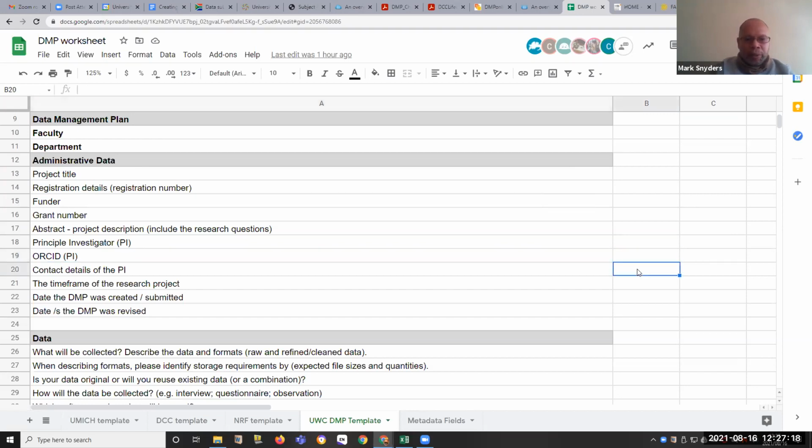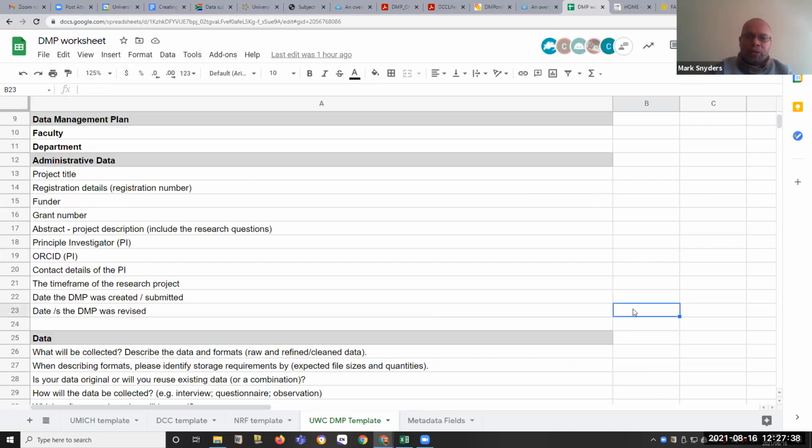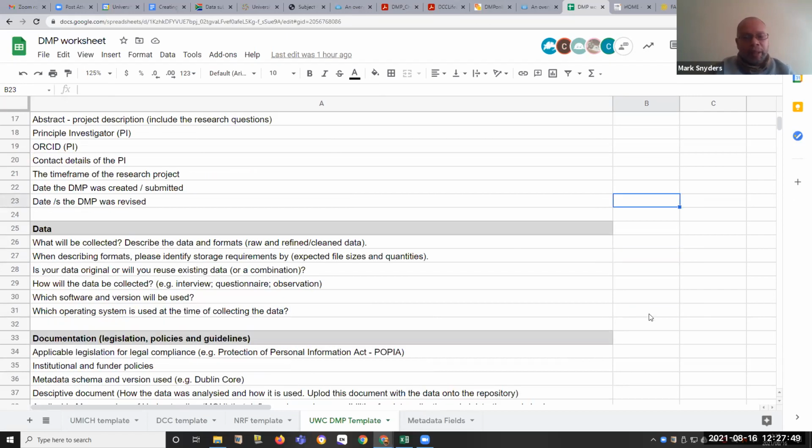Okay, contact details for the principal investigator, the anticipated time frame for the research project, and then the date that the DMP was first created, and then the revised dates as well. Okay. As I said earlier, a DMP is a dynamic document. It is something that can change. So in a project where you need to add something, you can add a paragraph. You can also remove anything that you don't need with regard to the DMP.